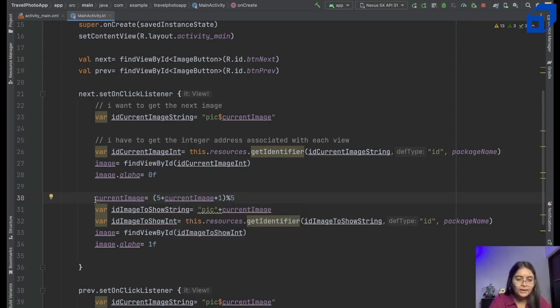Okay, all right. So I incremented the value of the current image, and then I'm doing the same thing again. I'm finding the ID, and you can write it in a smart way. So you are finding the ID of the image to be shown, and then you are finding the integer address associated with that image to be shown, and then you are finding the actual image that you want to show, and then you are setting its alpha to 1, that is, you are making it visible.